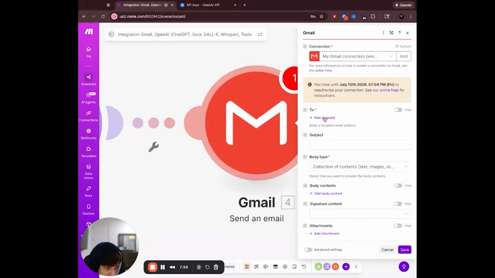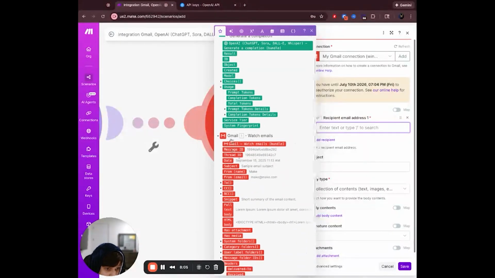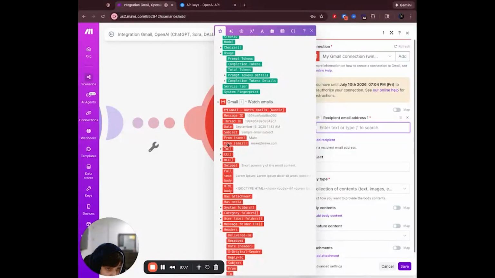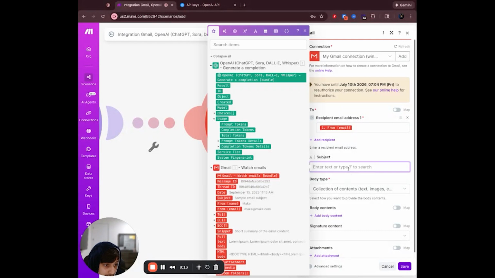Now for the to, you're going to add a recipient. The to here is going to be the from email. So you're going to scroll down from email, and you're going to look for the one that says from email. Bam. And then where you want the subject to be is the subject. Pretty easy, right?